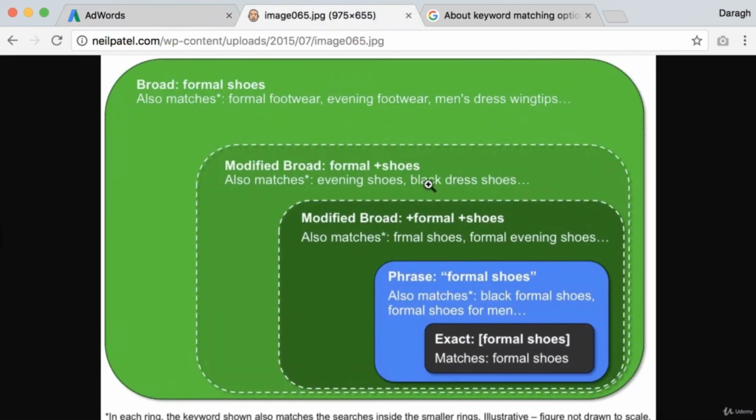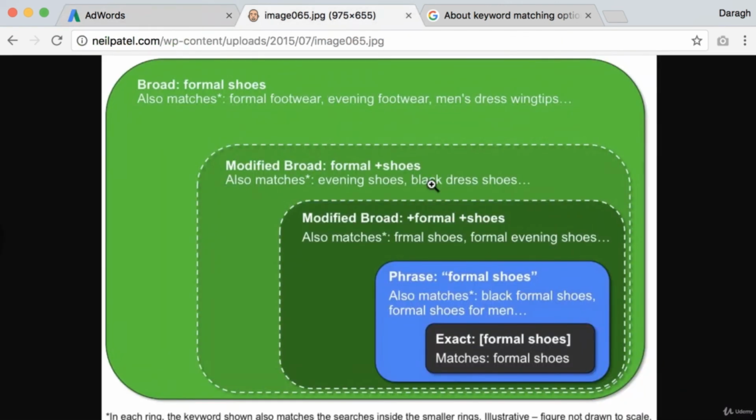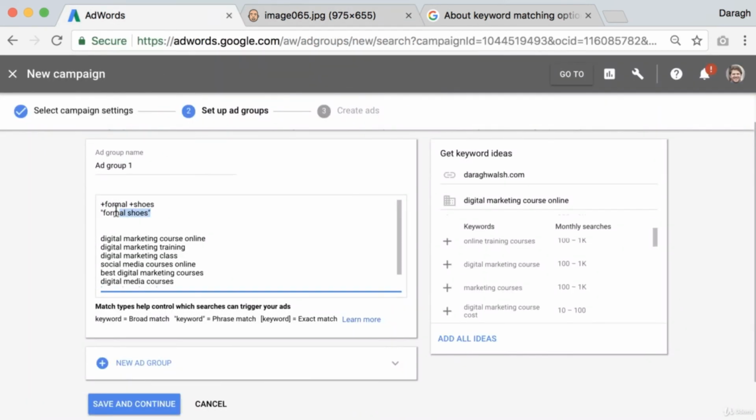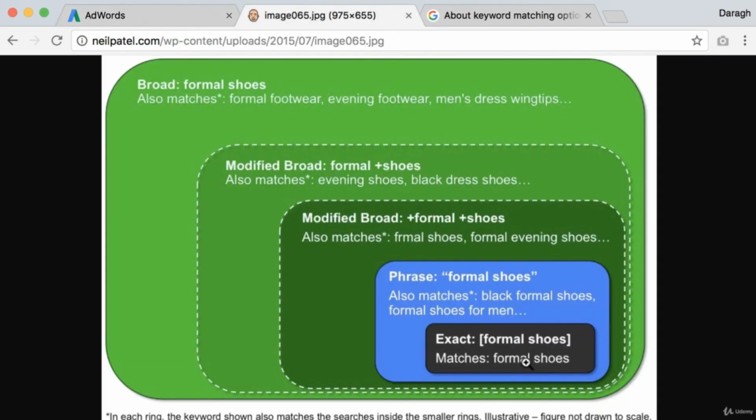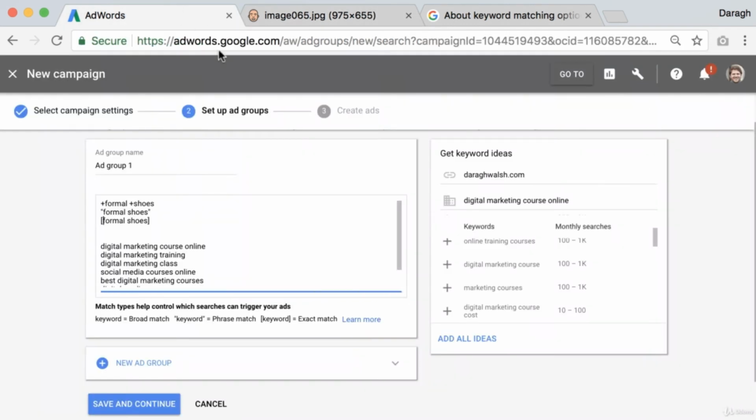And then the narrowest type of match that you could have is just to put these two brackets around it. So what that would mean is that the ad would only be triggered when that exact phrase is typed into Google, and no other words before, after, in between, anything. So that is the exact match type. So you can really set these by putting these little symbols in or before.